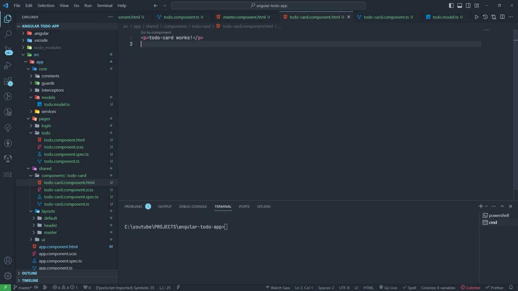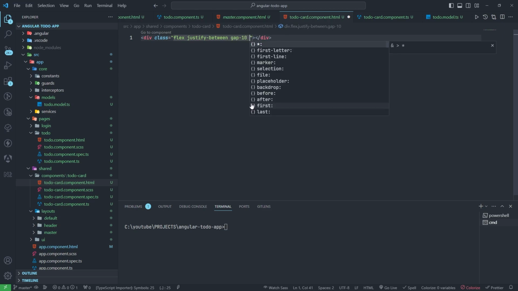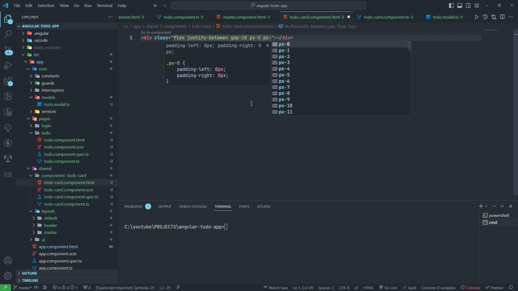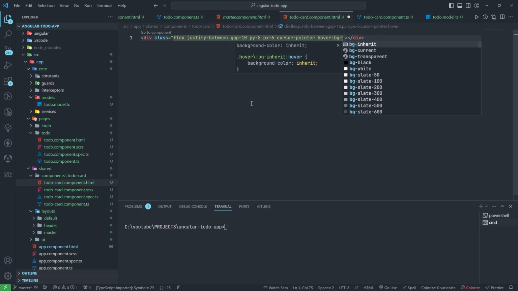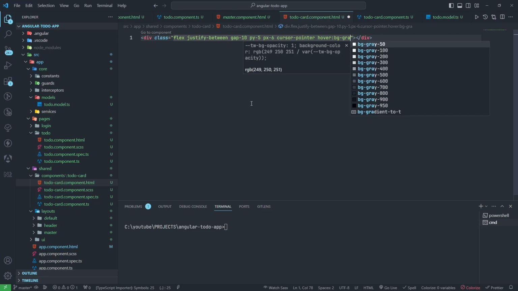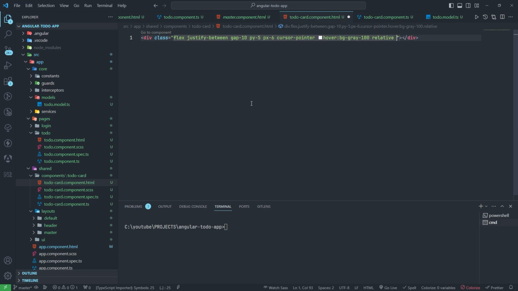Okay, now we need to add some styling part. So a div flex, I am adding justify between, gap 10, py5, px6, cursor pointer, hover bg gray, I think 100 is fine. Okay, relative, I need to add border, border from the bottom, border gray 200. Okay, so I need to add which part, title I need to add, right? So in this div, first of all I will add h4 because I need title.